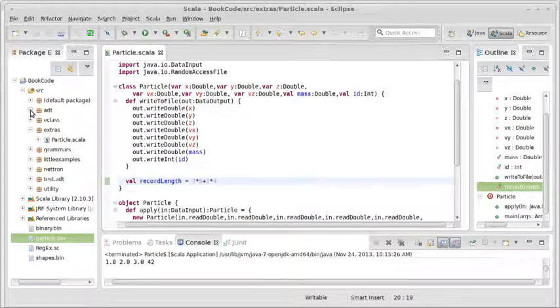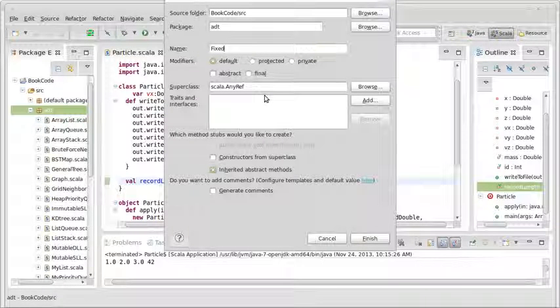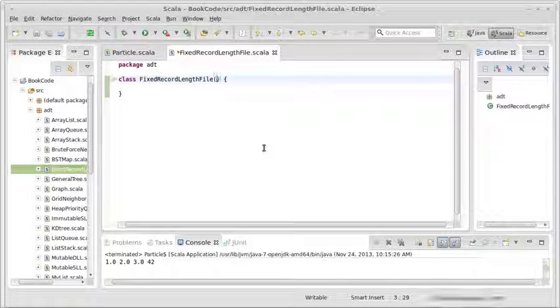So what I'd like to do is, in our ADTs, create a new class for a fixed record length file. When we create it, we're going to pass it two pieces of information: the name of the file that we want it to be attached to, and a record length. We'll find out that we need some more information in just a bit, but this is sufficient for now.